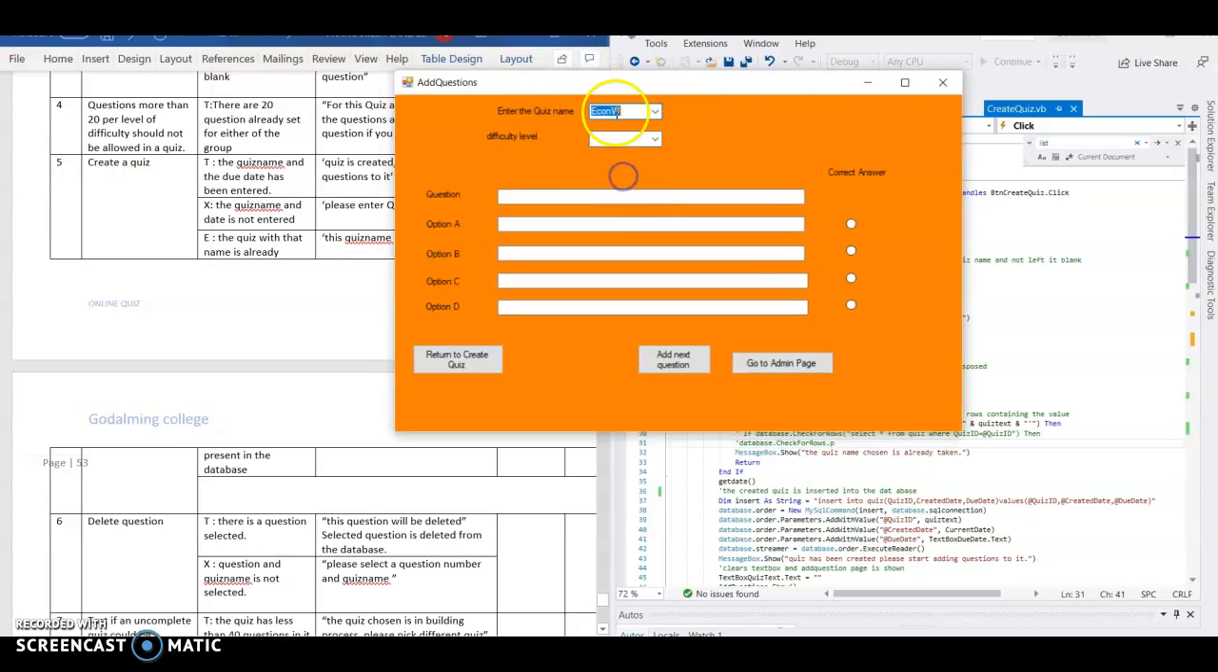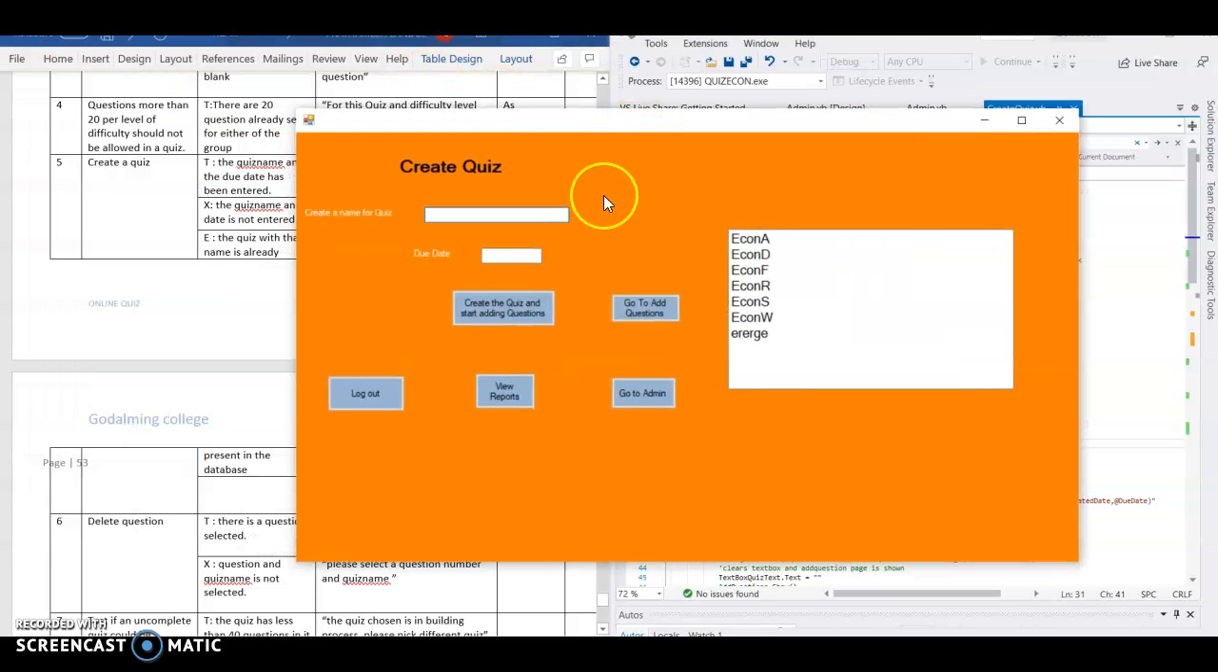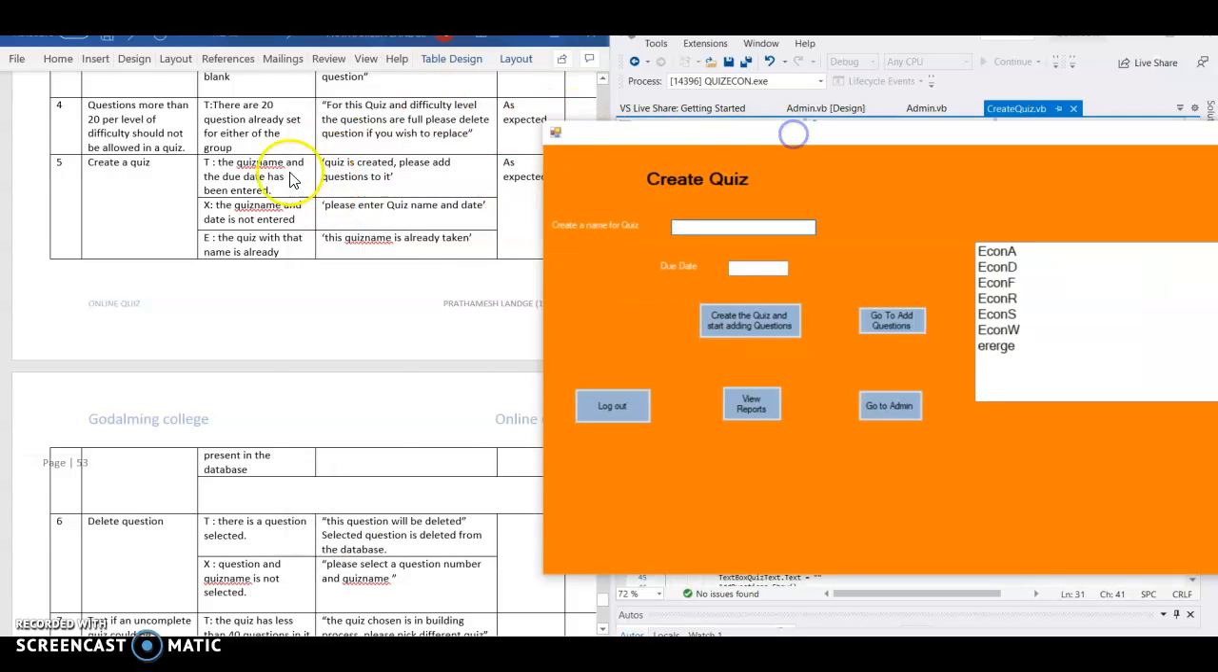So we can just click on Econ W and start adding questions to it. Whatever we want. Return. Alright, here we go. So the next one is, this works if we just don't enter anything. So here we go. We are not. So it doesn't work. Yep, it works. We've passed the test, I meant.